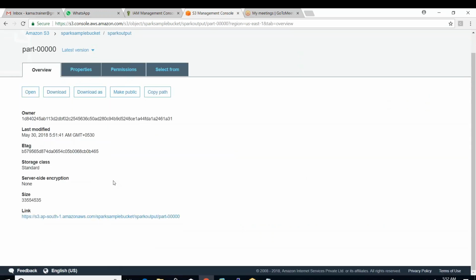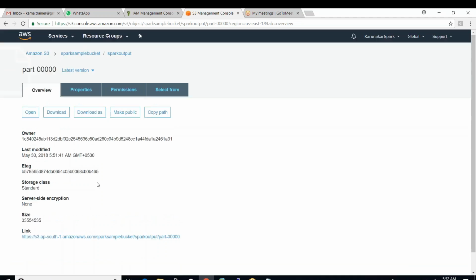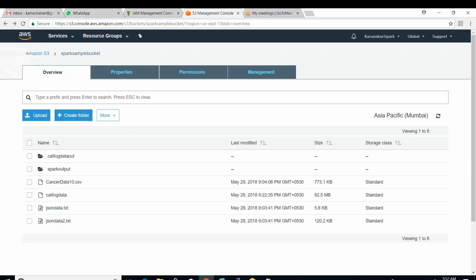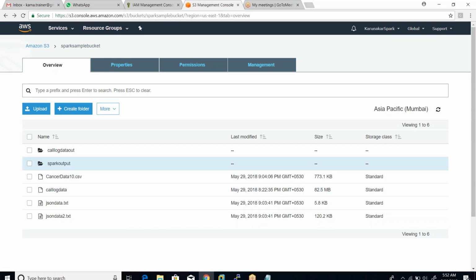If you click on any file, you can see the file link, and you can download the data from this link. All the links are provided here. You can do whatever you want here. Okay, fine. So this is how we read and write data to Amazon S3. Very simple. It is as simple as reading from HDFS or from local file systems. Hope this is clear to you. Okay.